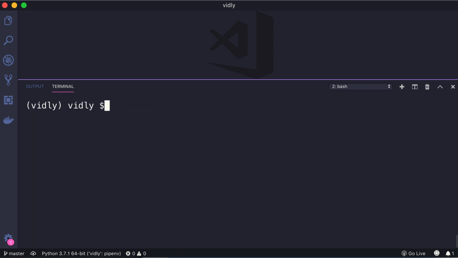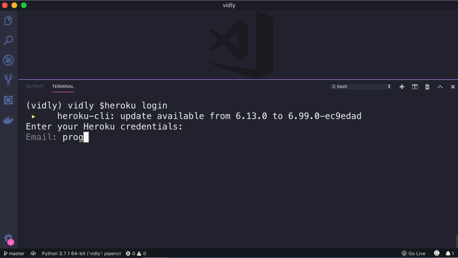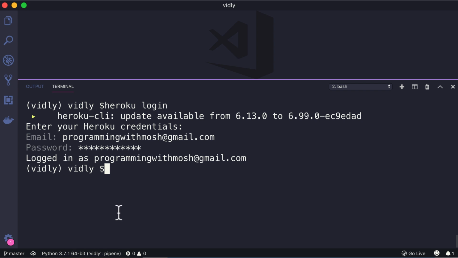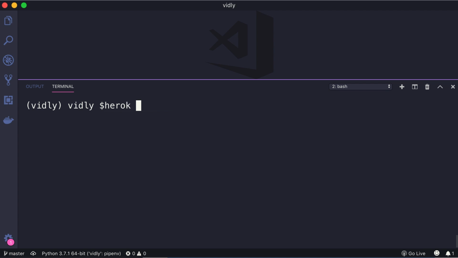Next, we need to create a Heroku app using Heroku CLI. So first we need to log in. So run heroku login. Type your email, programwithmosh@gmail.com. Obviously, you're going to use your own, not mine. Then enter your password. Okay, you can see I'm logged in as programwithmosh@gmail.com. So next, we run heroku create to create a new Heroku app.